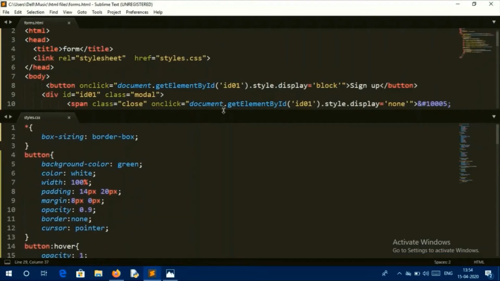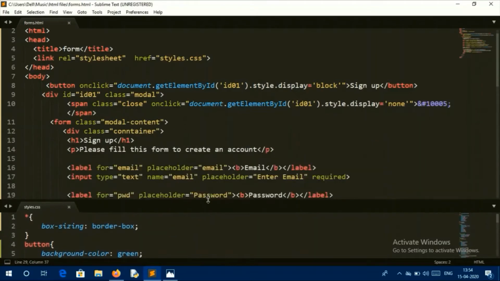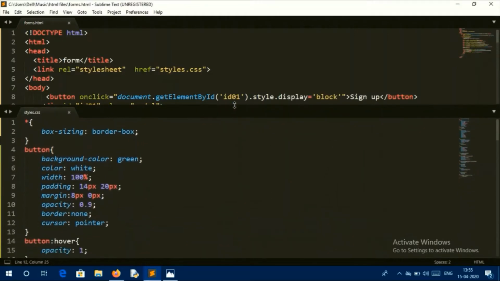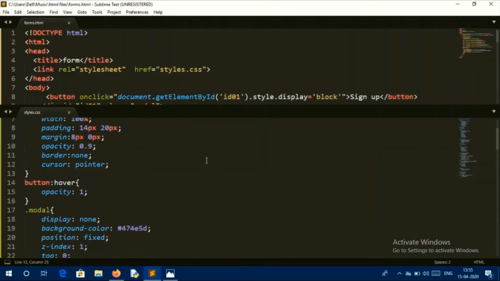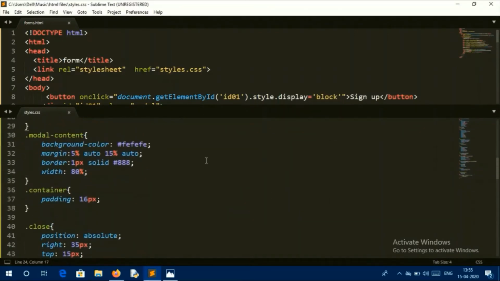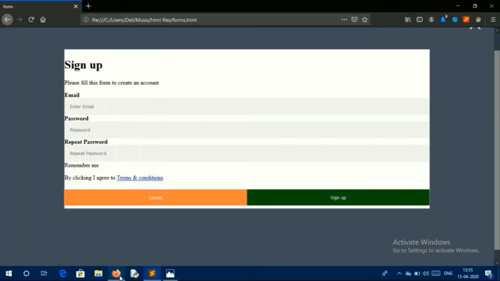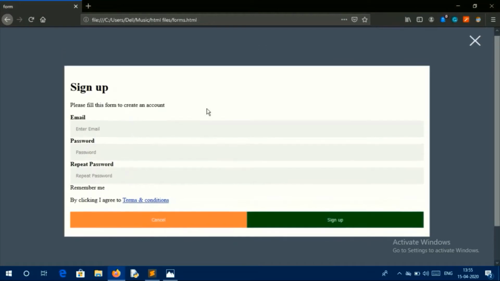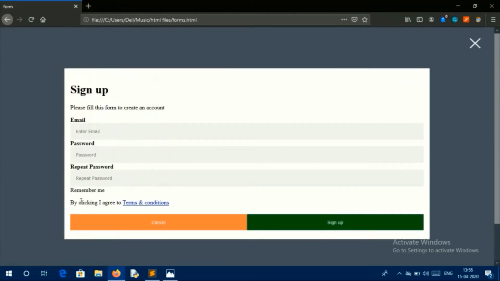Another thing I missed here is something. Let me check. Okay, yeah, I got it, the container. I have written the spelling wrong, the letters wrong. It's container. So now it's good. I will check in styles.css whether I've given it or not. Yes, I've given the container 16 pixels. Now you can see it's perfect and awesome.